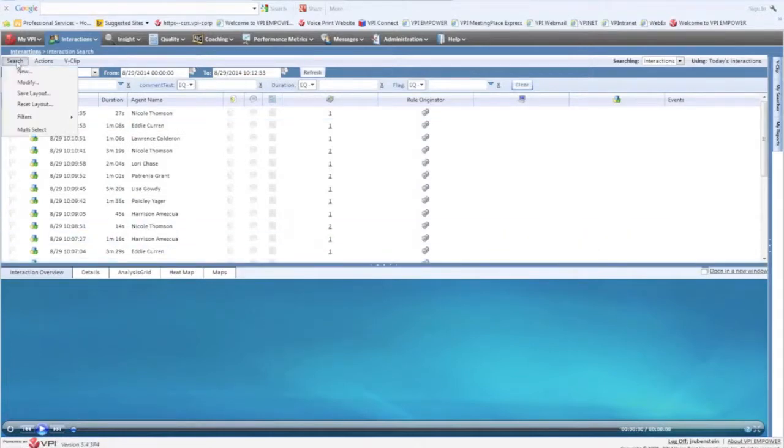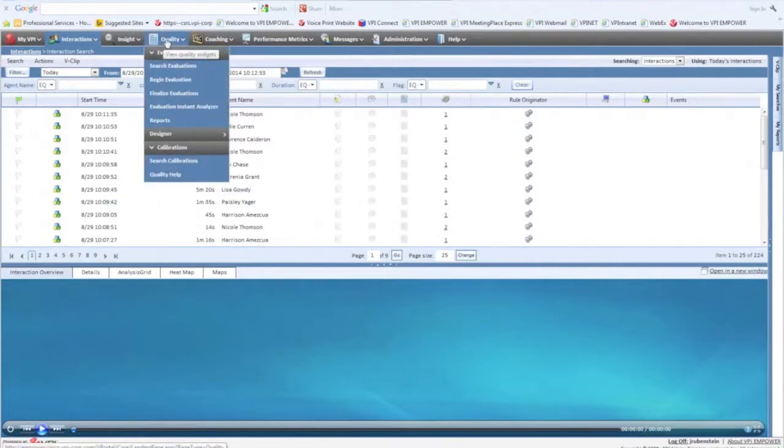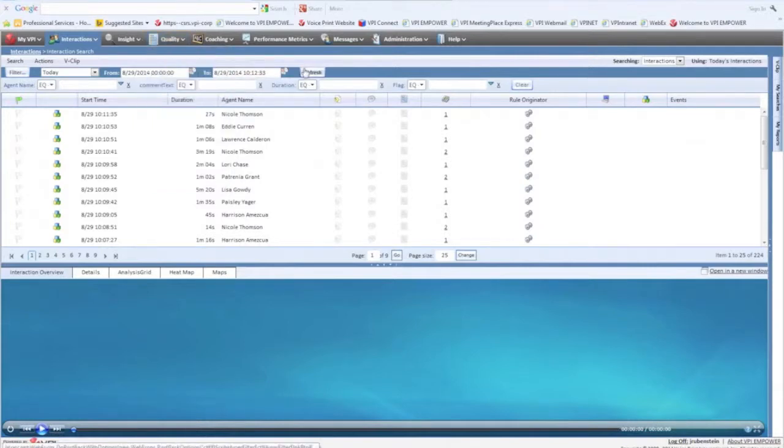You're going to go in to your search menu, and you have save layout now, right? We had modify before, or change, and now I'm going to go ahead and save that layout. Okay, so now every time I launch this page, this is what it's going to look like. Now I can do the same for my quality search evaluation page too.